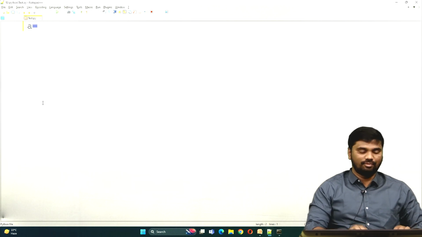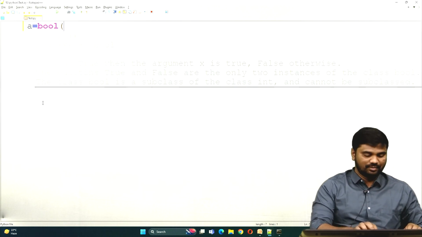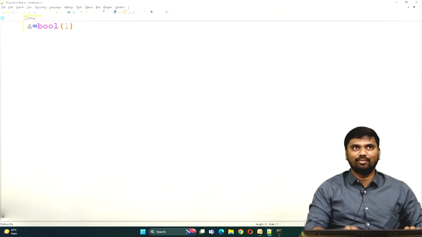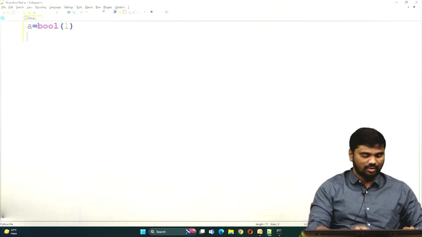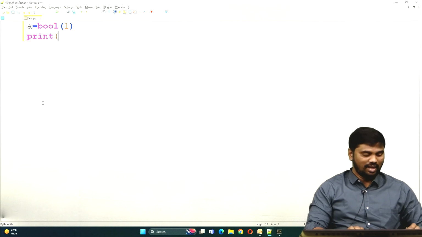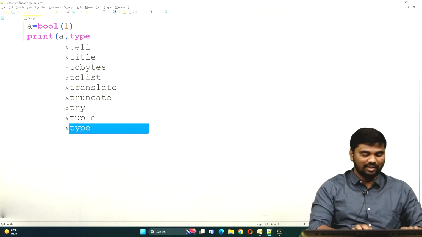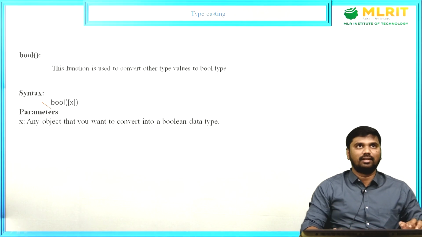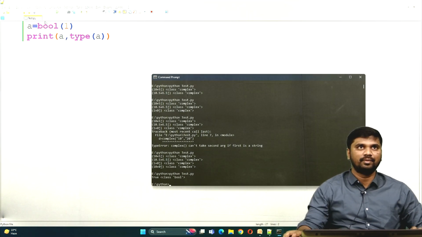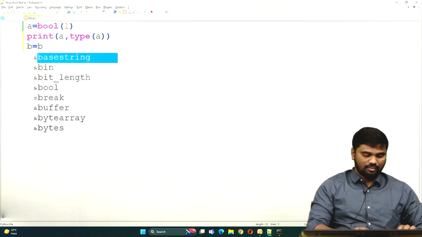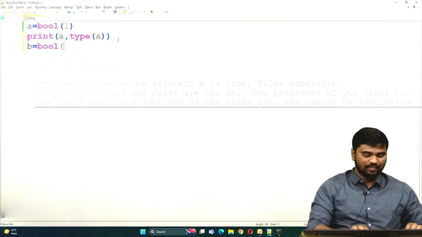So a equals, okay, the bool function, that is 1. Other than 0, all values will be considered what? True. Okay. Now see, print after converting that int value 1 to bool data type, we are assigning the result to variable a and we are printing the result. And while printing the result, we are checking the type of the object by using which function? Type function, right? So True. Okay. Now next, b equals, okay, now the bool function and then 0.